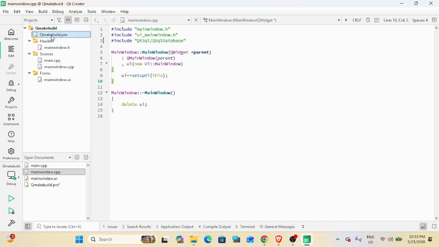So if you choose QMake, you will get a .pro file. If you choose CMake, you will get a .txt file. That is the difference between QMake and CMake. So that's all. We will discuss deeply in the upcoming videos.